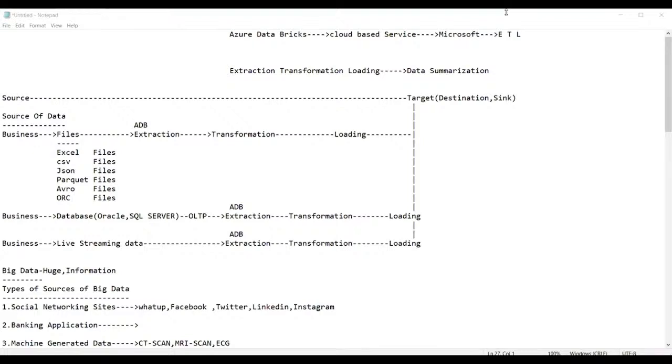I'm telling you the live scenario of what is going on right now in most projects. Up to data ingestion, meaning extraction, they're using ADF. Further, for transformation and loading, they're using ADB in some projects.